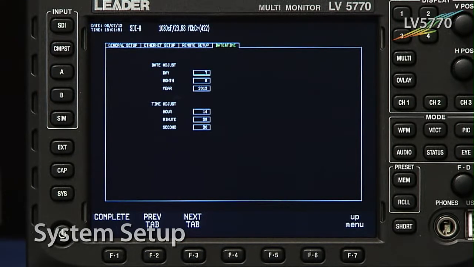The last item is simply the date and the time. This is where you'd come in, set the day, set the month, the year, set the time. It works on a 24-hour clock, and set that up so it's correct.